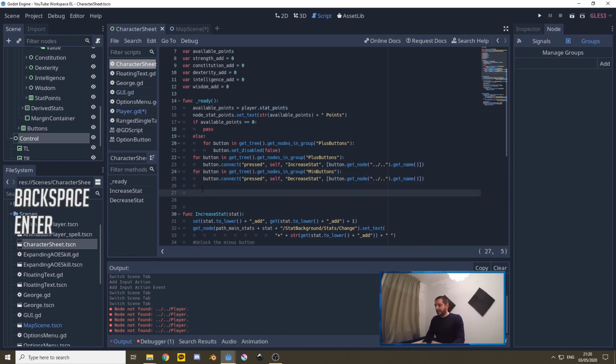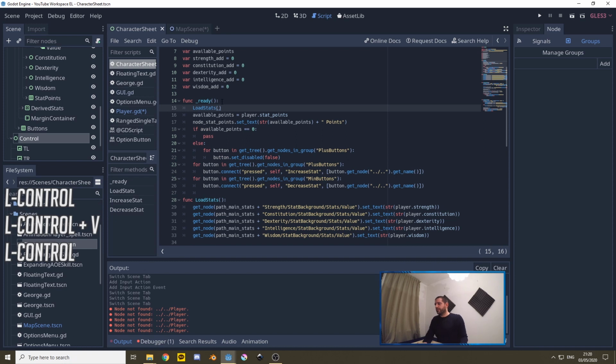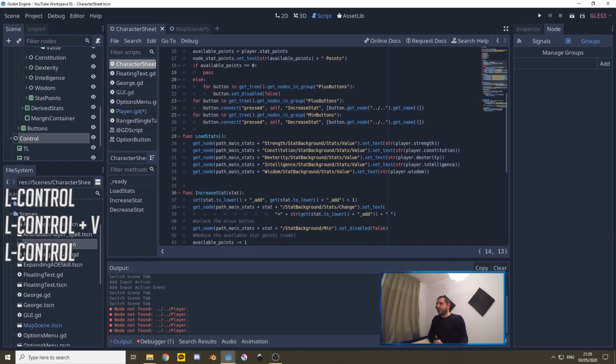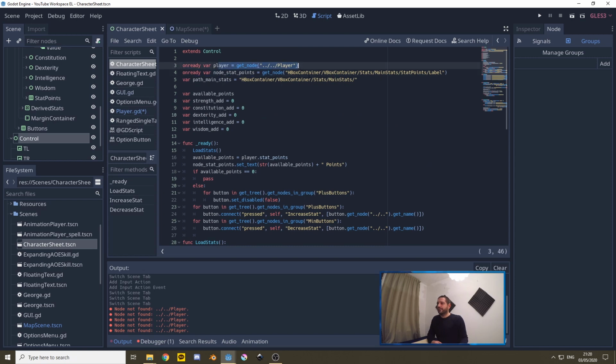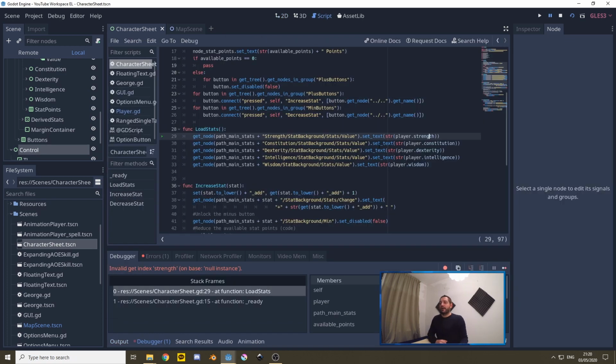So I'm going to put this in a separate function, and it's going to be called load stats, and we'll play load stats on the top here of the ready script. This is going to retrieve the strength, constitution, dexterity containers that reside in the path main stat, that path right there, and we're going to set the value label to set text, turn into string player strength, where player is of course the node reference on the top right there. This way we're getting all of the stats into our character sheet.